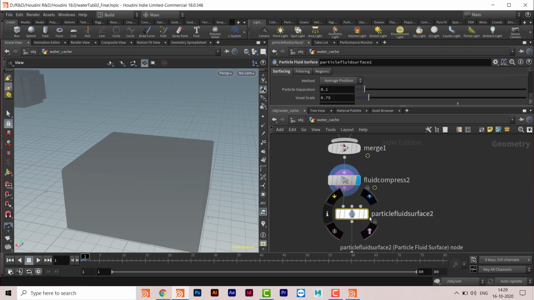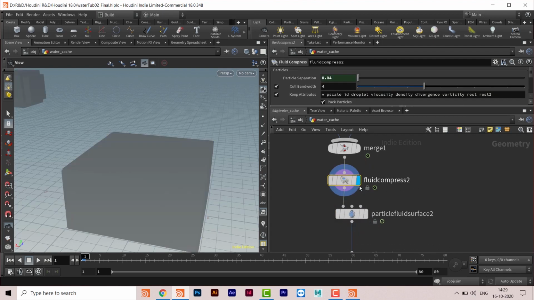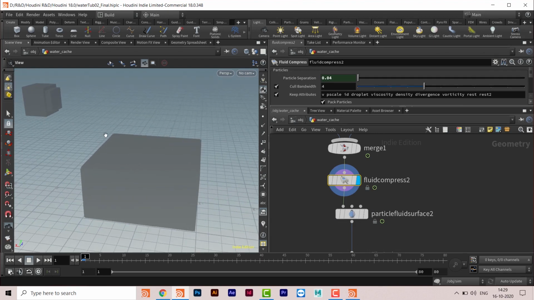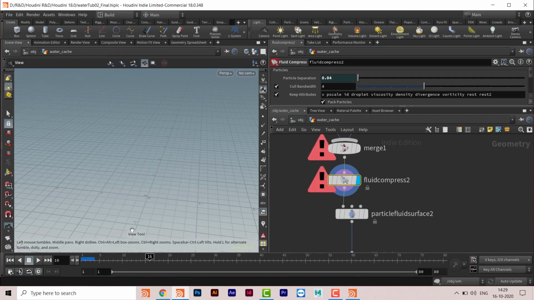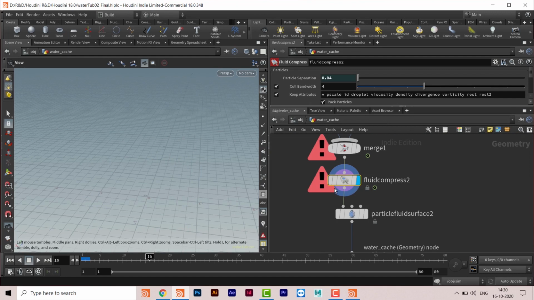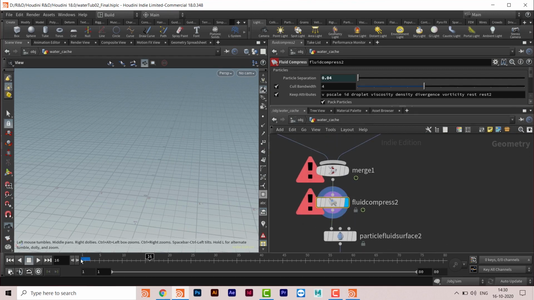And then particle surface, and we will take this node. As soon as we apply this fluid compress, all the particles are gone and they come in the form of packets, in the form of boxes. If I play this, it will create just the packets of water.